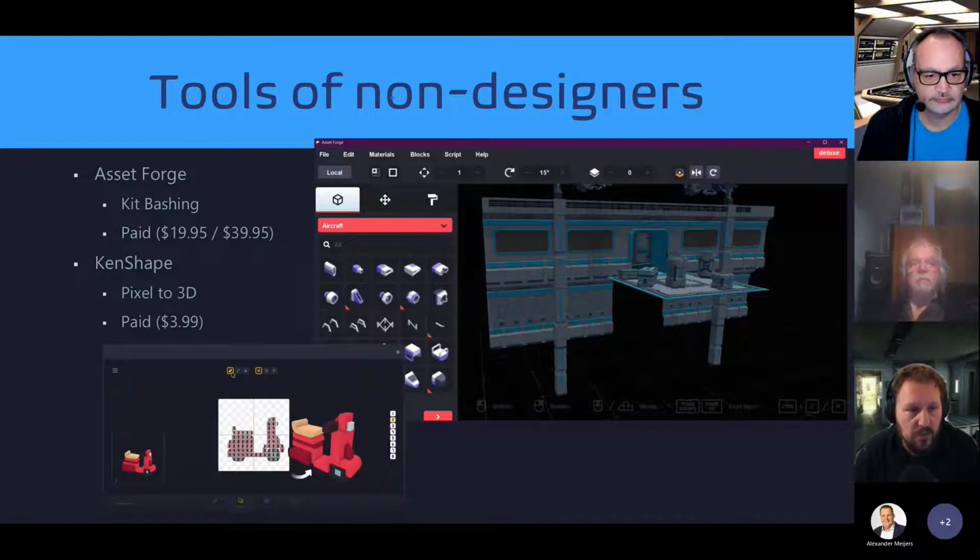And I've also used CanShape, which is a pretty simple tool where you can draw a pixel art, give it a depth, and then you have a 3D model. Pretty simple to use, only $4. I use that quite a lot as well.